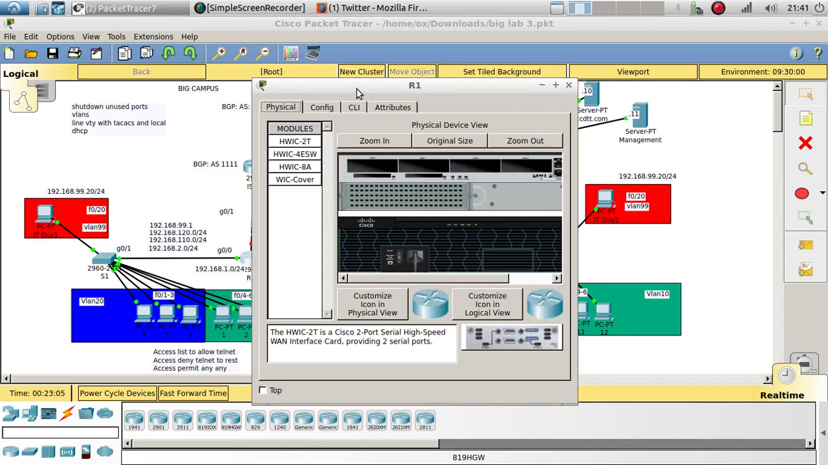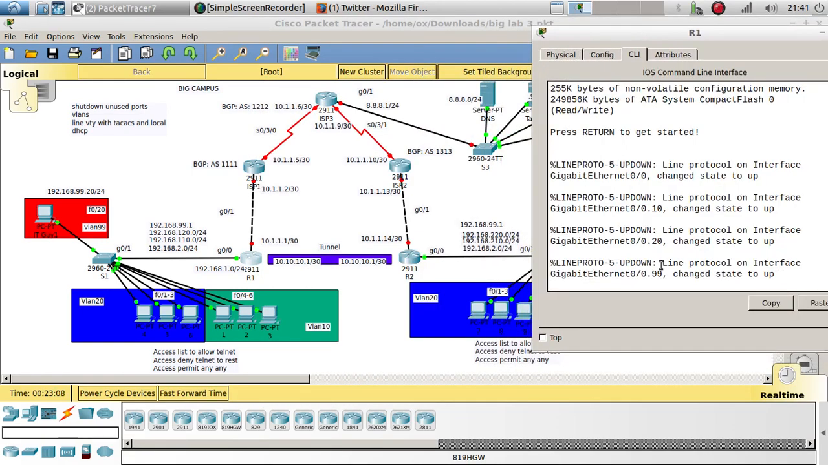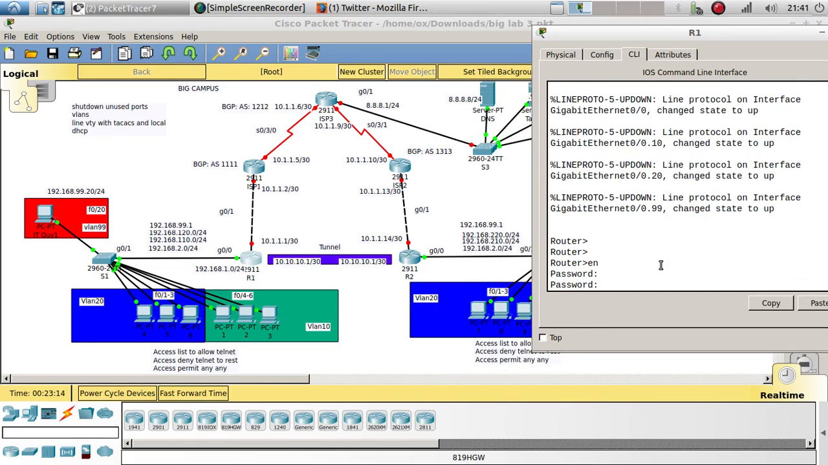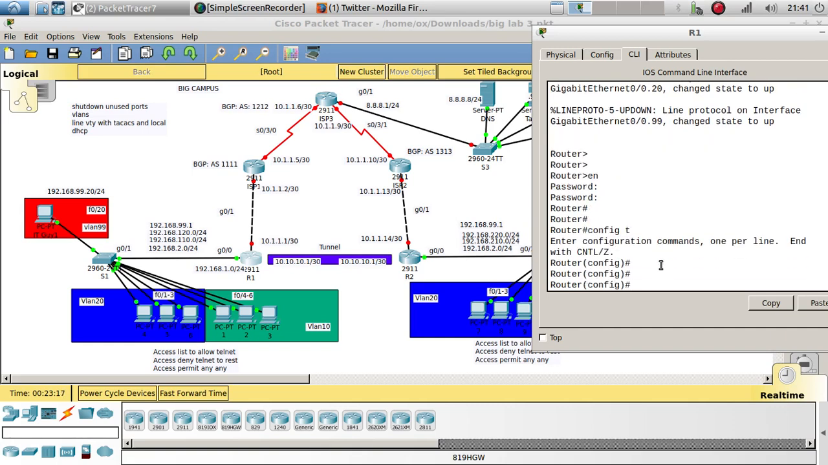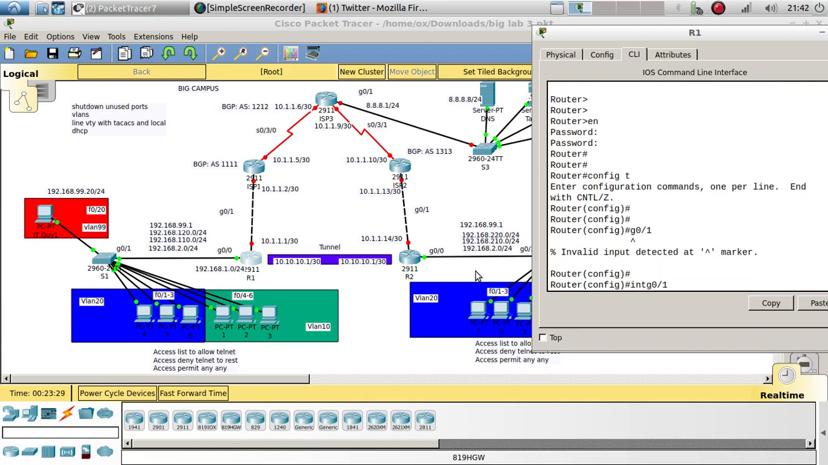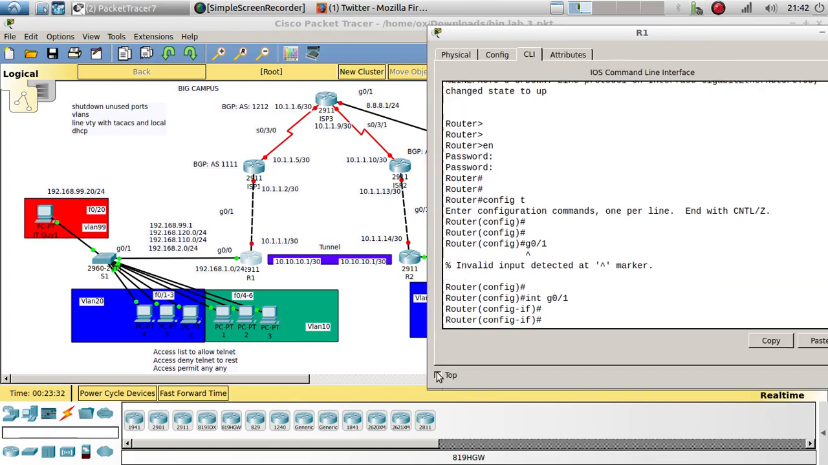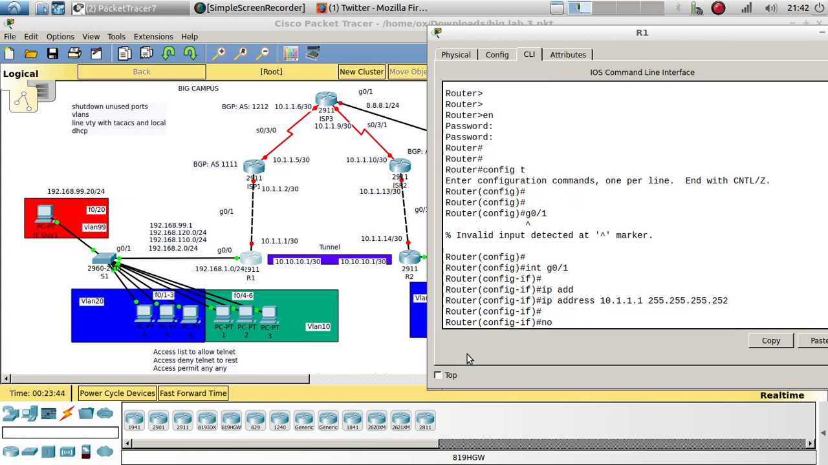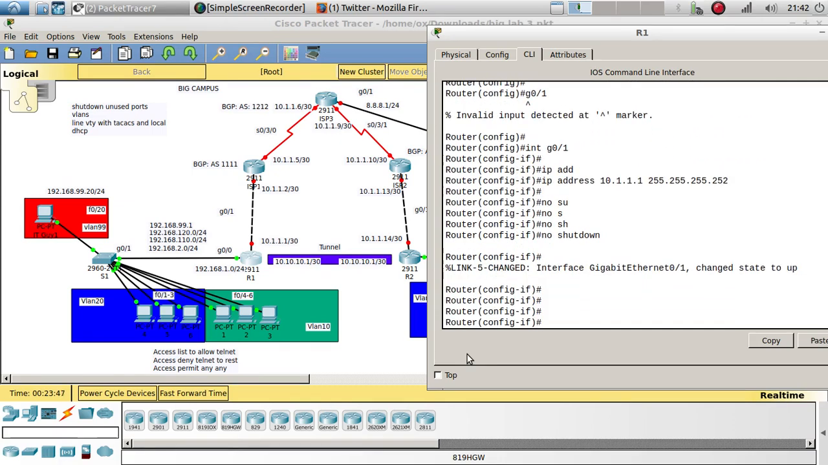So now let's go ahead and configure the router, and let's start by configuring the IP addresses. Okay, admin pass, config T, and let's go to interface gigabit 0/1. Oops, it's not 0/0, it's 0/1. Interface gigabit 0/1. And I want to configure that IP address, which is 10.1.1.1/30, which is subnet mask of 255.255.255.252. No shutdown. Okay, so this is good.